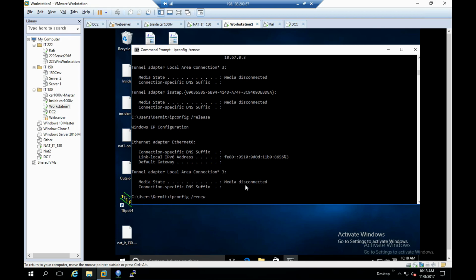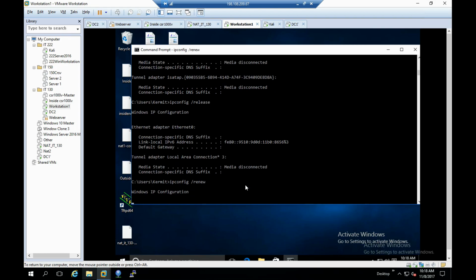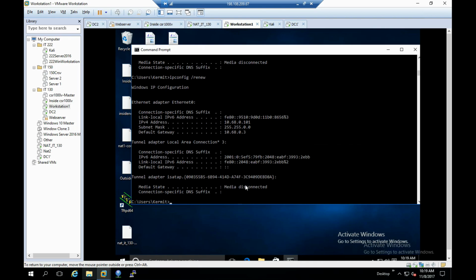And now a renew. And we have an address.